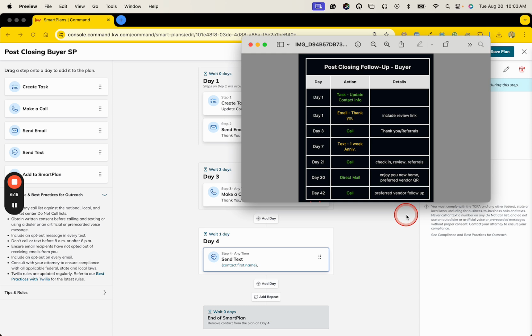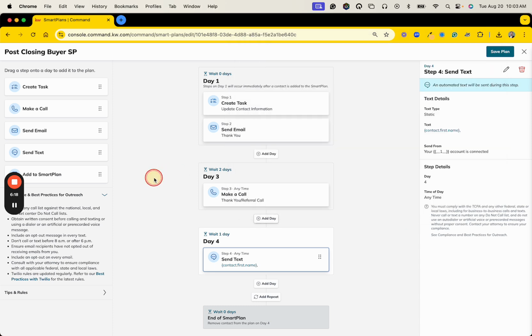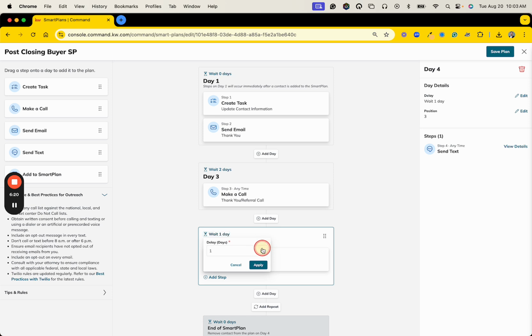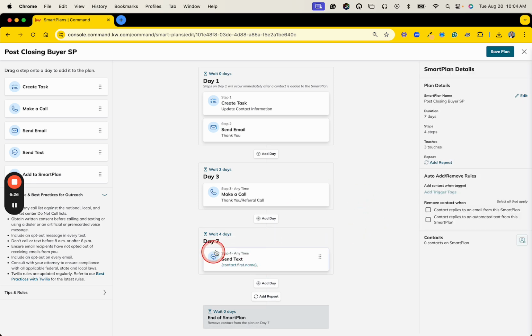We have a call on day 21. Oh, we need to adjust the day real quick. So let's do that again. And that should be a 3-day increase. Oh, make it a 4-day increase. And now we have our call on day 7.